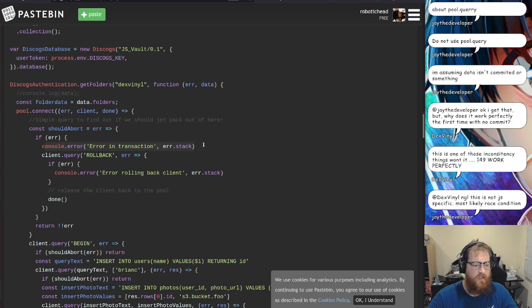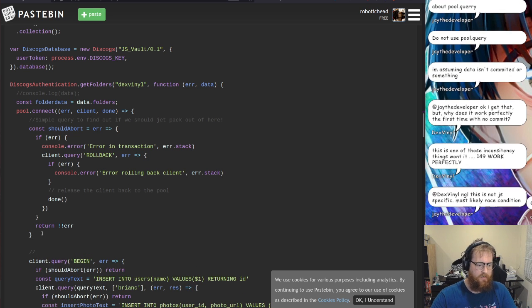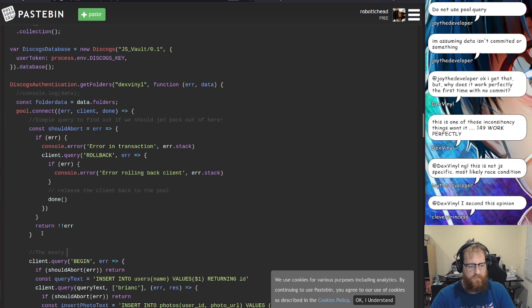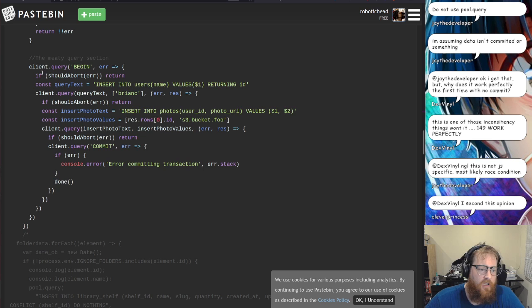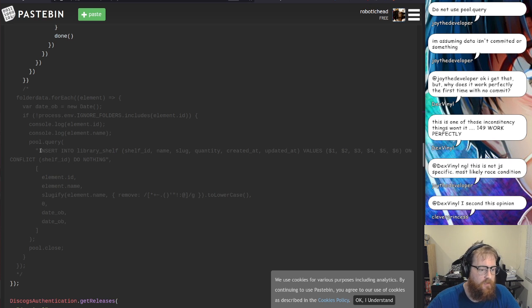So it does have an issue, a console in there. It does tell you why and stuff like that, which is great, because if you are having problems, it should tell you what problems you're having. So this is the meaty query section. We've got a client, we begin the transactions and stuff like that. We've got a constant query text, inserts, usernames. There's our, we are going to replace that with what you have.